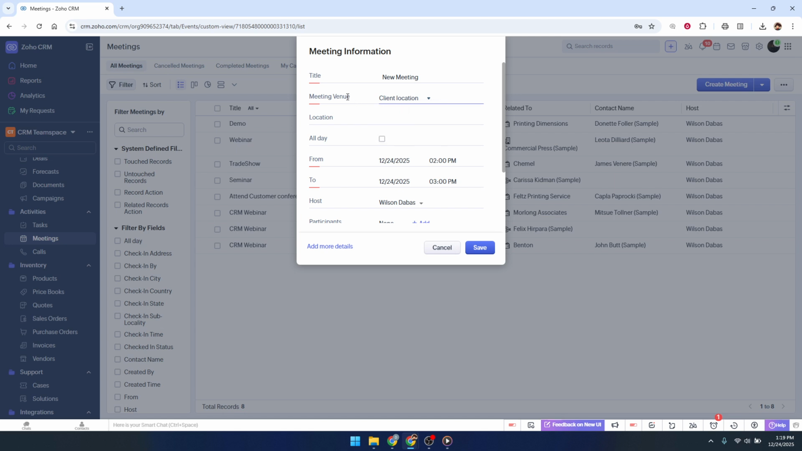Start by entering a clear and descriptive meeting name. Instead of something generic like call, try using a name that summarizes the purpose, like Product Demo with Prospect or Quarterly Review. A good title makes it easier for you and your team to recognize the meeting at a glance later on. Next, set the date and the time.